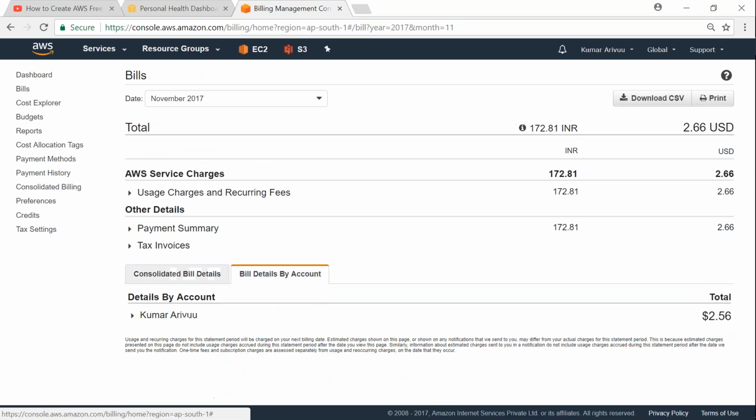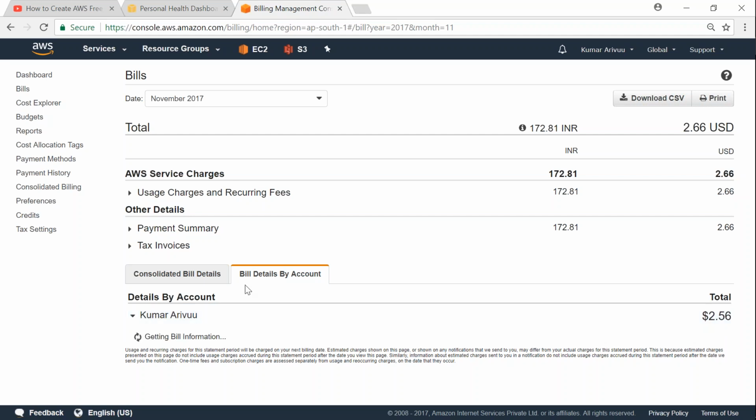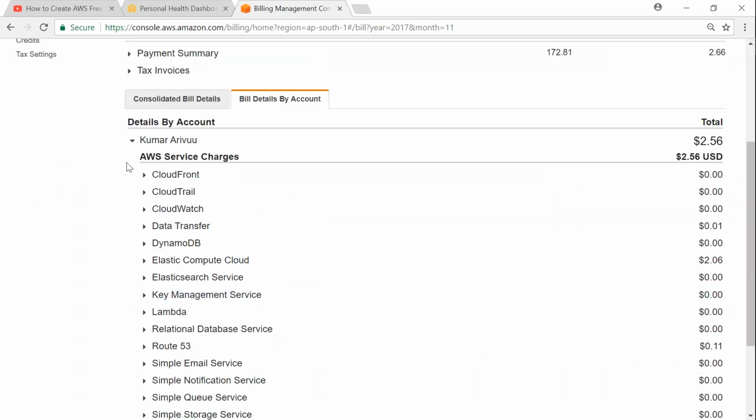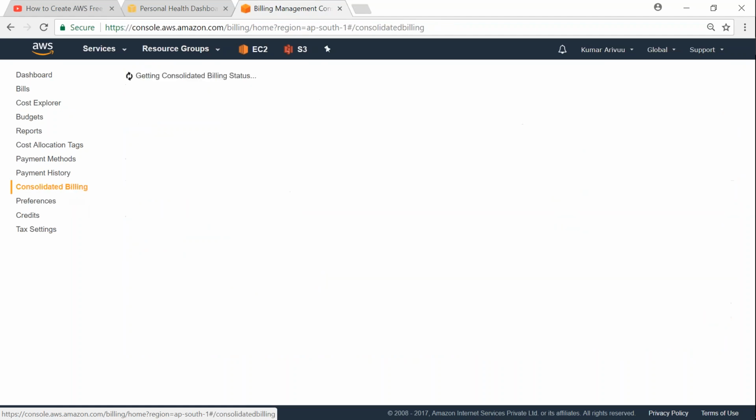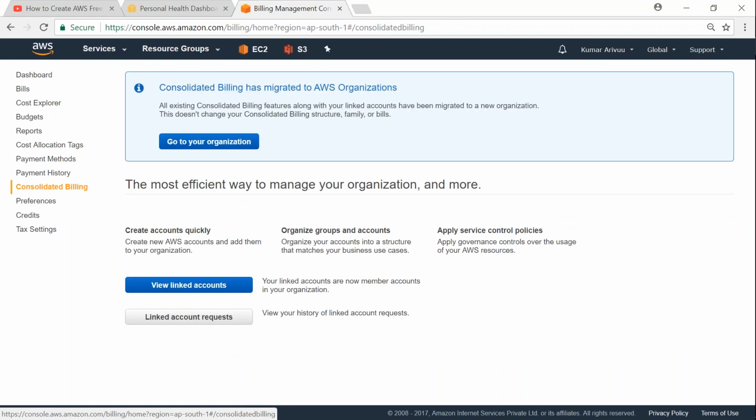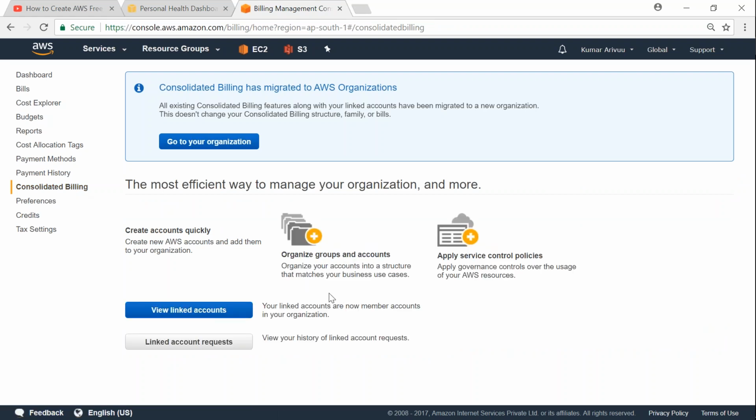So remember, I spoke about multiple accounts within the same account, like the HR department will have an account, finance will have another account, product development will have another account. So if you have multiple accounts, this is a place where all the different accounts will be listed, and the cost for each of those accounts will be listed. So this is the bill details by account, or you can click here for consolidated billing. If you click on this dashboard also, it will show you the multiple organizations in your account.